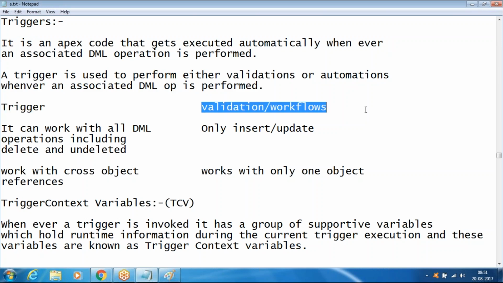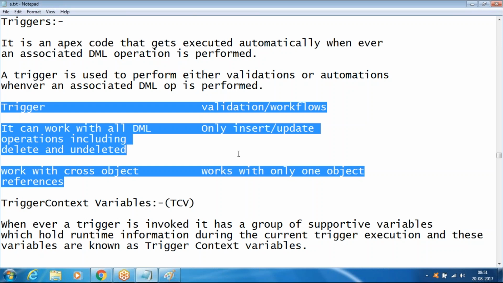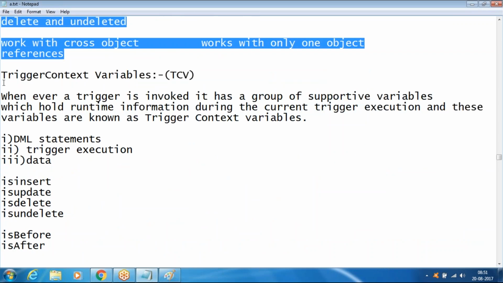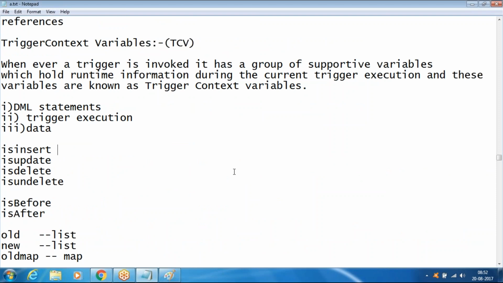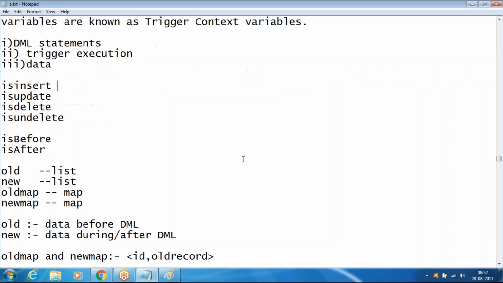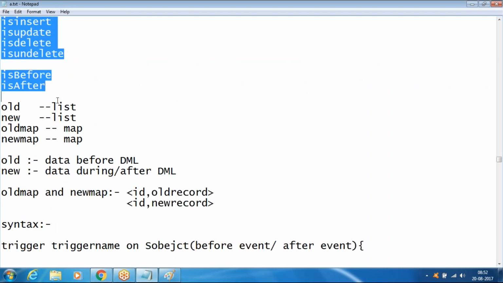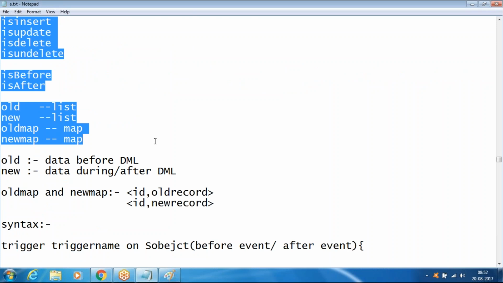We have workflows and validation rules on our user interface. What are the main differences between triggers and workflows or validations? These are the main differences. Whenever a trigger is executing, that trigger's runtime information will be stored in some variables. Those variables we call trigger context variables. They are isInsert, isUpdate, isDelete, isUndelete, isBefore, isAfter, old, new, oldMap, and newMap.